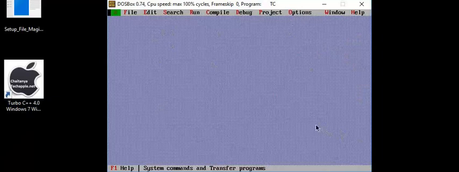As you all know, within all editors there will be a menu bar. File menu is there, edit menu, search menu is there, run menu, compile menu, debug menu, project menu, options menu, window menu and help menu. All these menus are really very important for us. You need to study the options from all the menus.